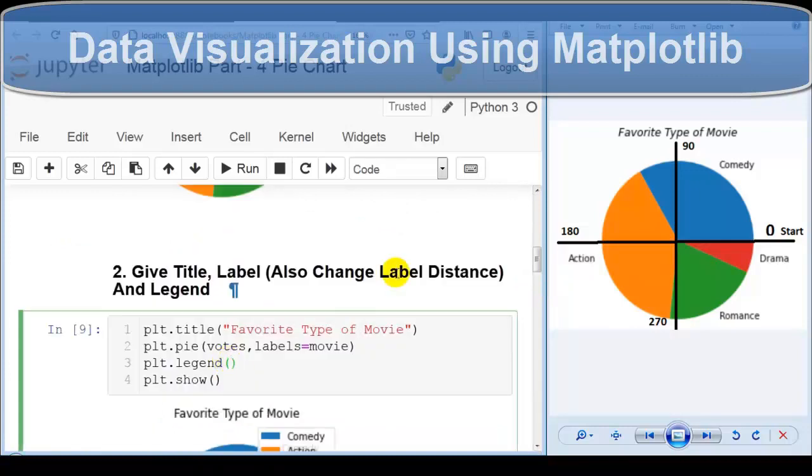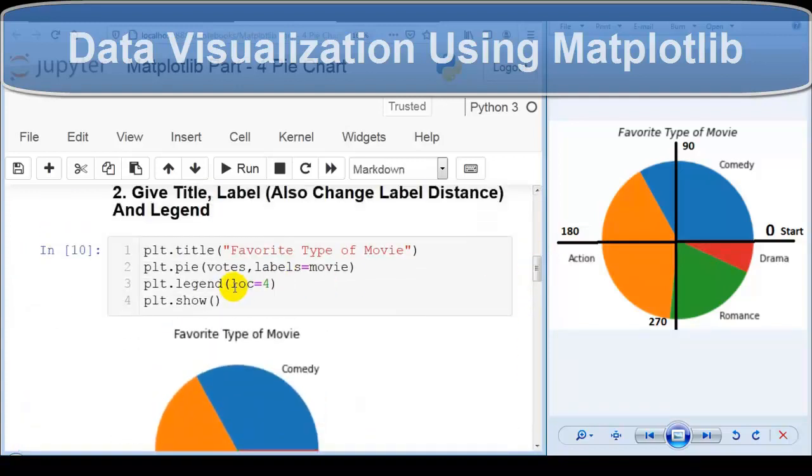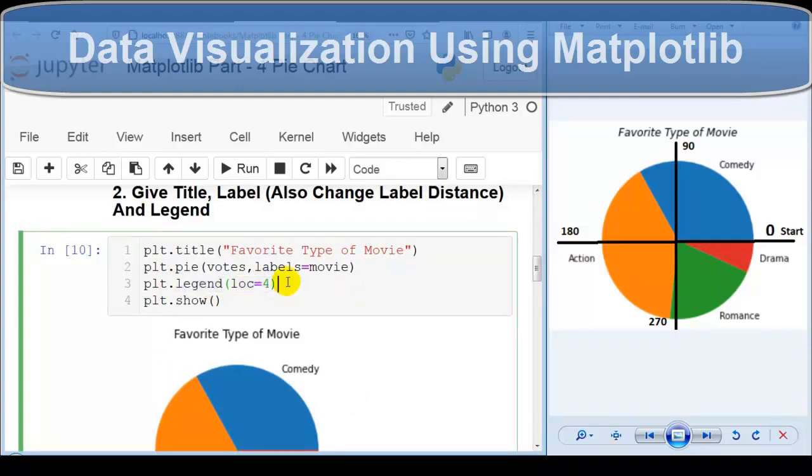So as per your requirement, you can also change location of this legend that you can see over here with help of this loc parameter inside this legend method. So this way we can give title, label and legend to our pie chart.